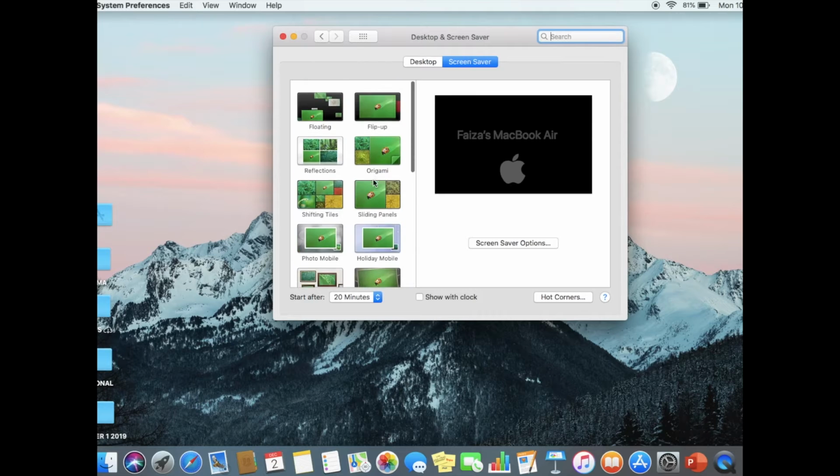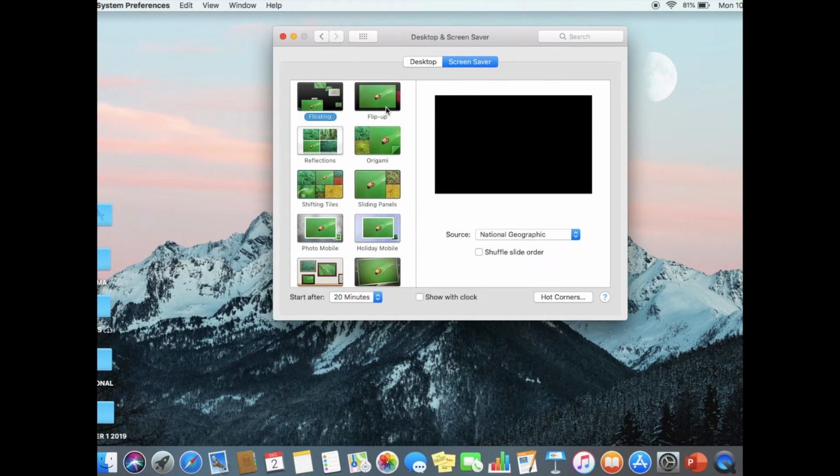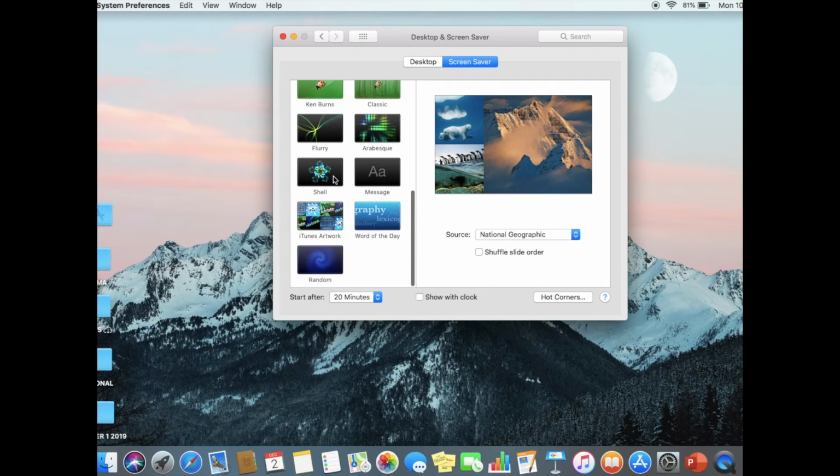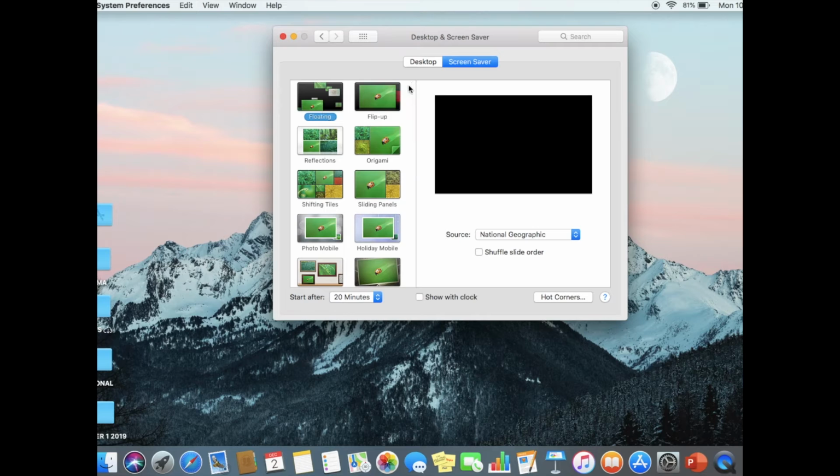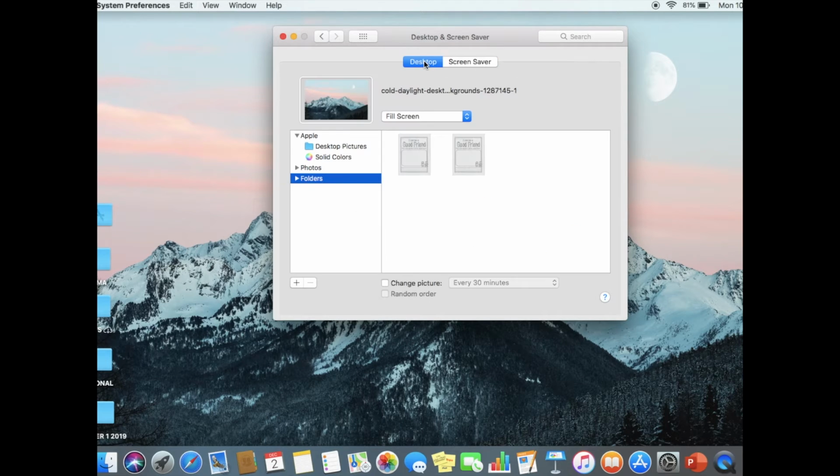If you want a screensaver, then you can click the screensaver button and go through that. And they'll give you different options. I'm just showing you different options over here. And if you don't want that, you can just go on your desktop.